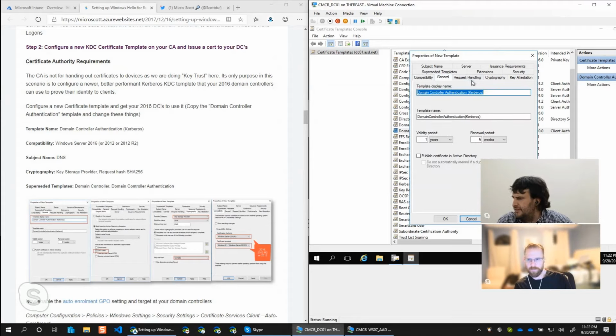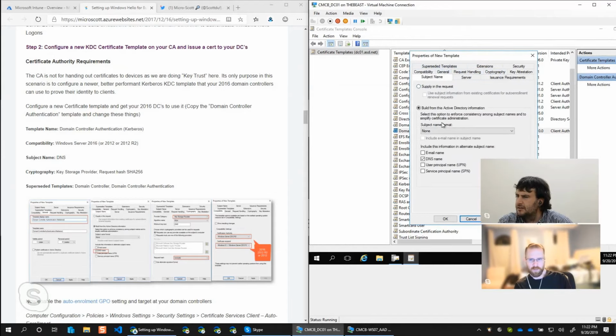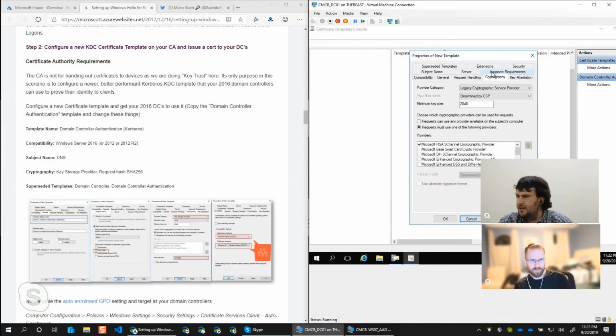Perfect. All good there. Now we need to change the subject name to DNS. These pictures are really small over there. Okay, it is already DNS. Perfect. Good. And then we need to set cryptography to SHA-256.